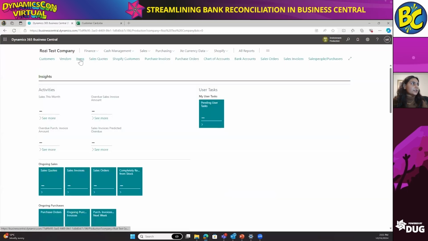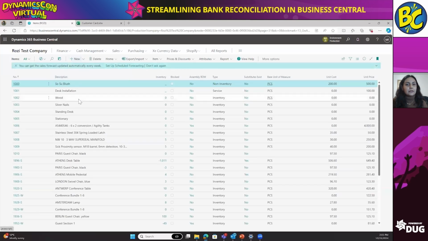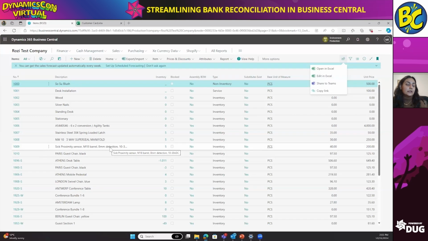If I just move on to items here, this is going to be a list of all of your inventory, and you do have that same function here called edit in Excel. Same logic, update inventory number, names, sales prices is another one that you can use this for, tax rates, anything that tends to change on a periodic basis, you would use edit in Excel, and you no longer have to go in manually into each record. So that's the edit in Excel feature.